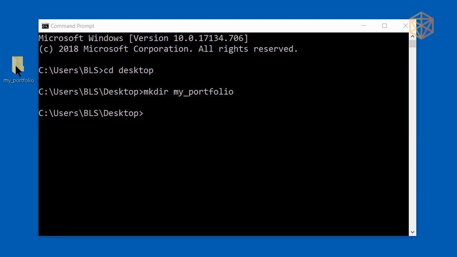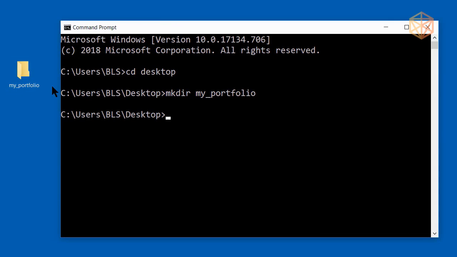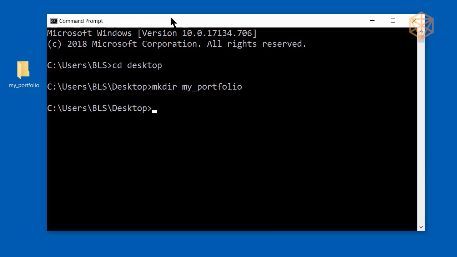So you can see here, this is a directory it has created. It is called my underscore portfolio, but feel free to call yours whatever name you like. The next thing I want to do is change directory to the new directory I've just created. So I'll say cd to change directory space my underscore portfolio. I press enter. That changes to that directory.